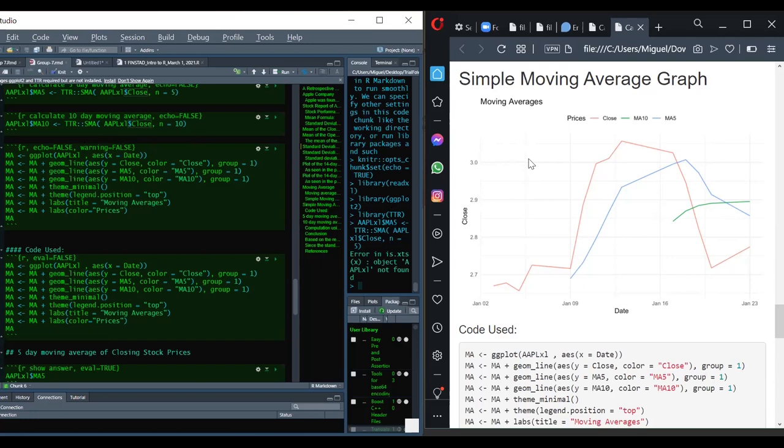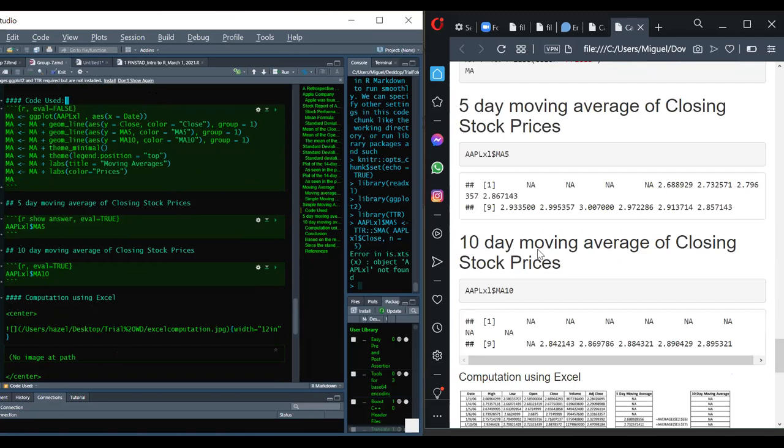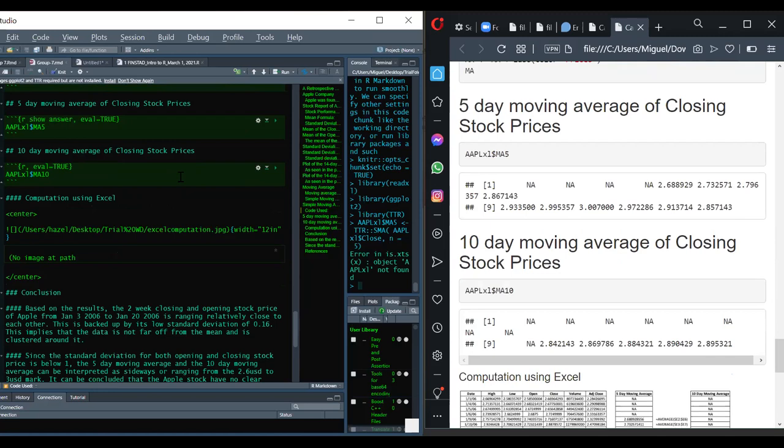So next. Like I said, kanina, we copy-pasted the code and placed eval equals false to just display the R code without evaluating it so it wouldn't make another graph. And for the last two code chunks, we displayed the values for the 5 and 10 day moving averages of closing stock prices by using the objects we assigned to it, yung AAPL XL dollar sign MA5 and AAPL XL dollar sign MA10, and place eval equals true just to show the raw data.